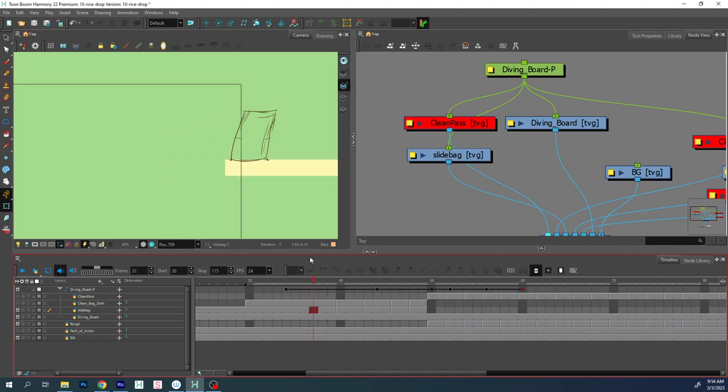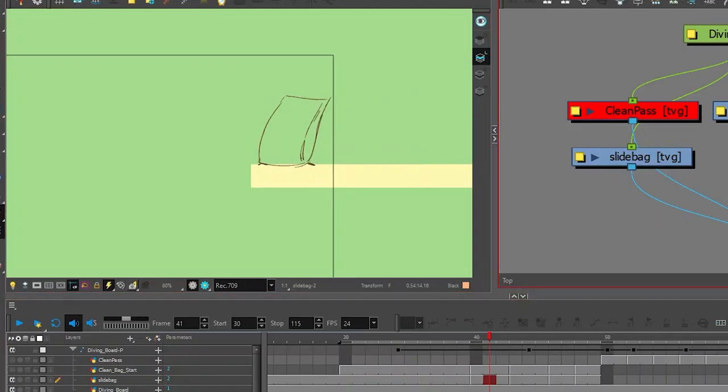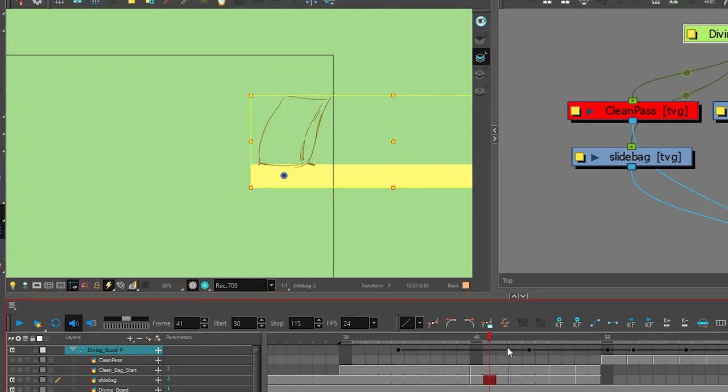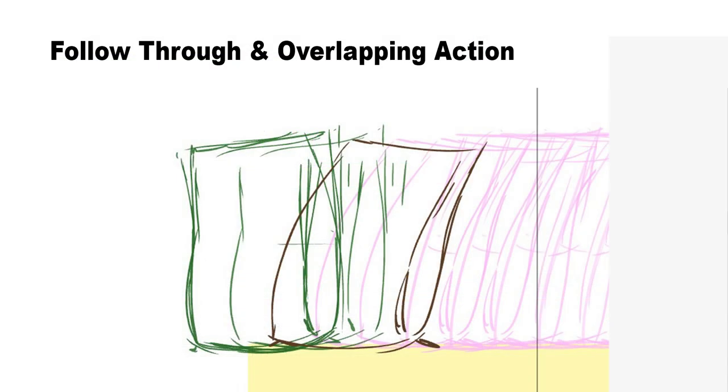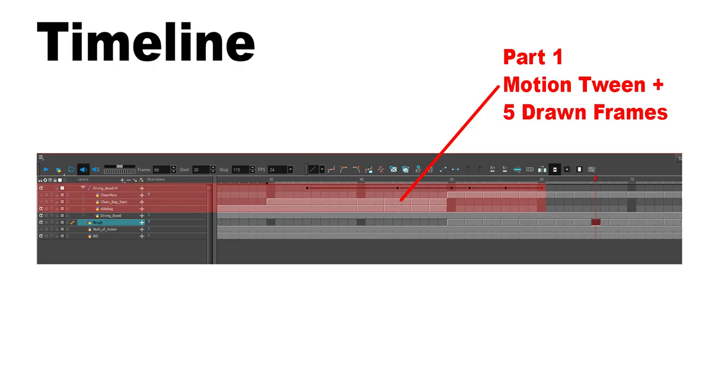As the bag enters the frame, I have the platform on a motion tween with a drawing layer that's parented to it. This is helpful to get some overlapping action and follow through into the first pass of animation while only drawing a few of the flour bags in the first segment. Here's a look at the timeline.